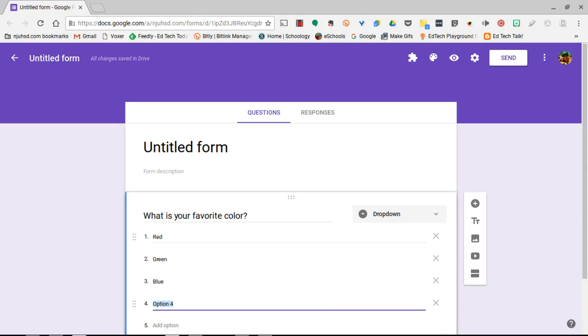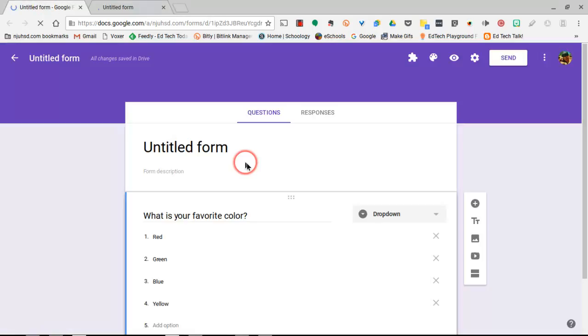So that's pretty much it. Now, when you want to take a look and see what that looks like, you can come on up here to the preview button and see how that looks and how other people will see it when you send this form out. So in just a little bit, it's going to load up and show you the preview. A couple other options, a couple other things.